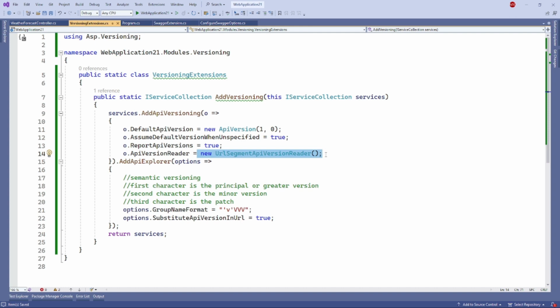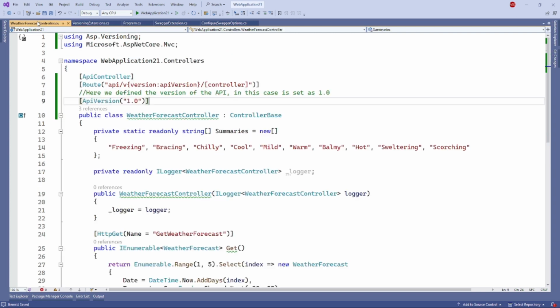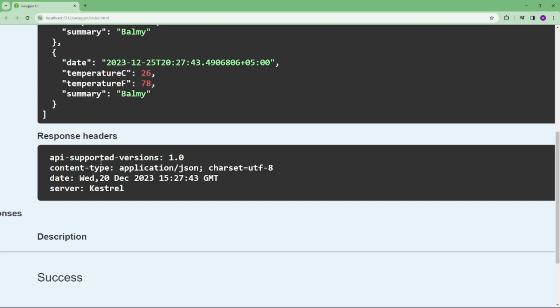Last type of versioning is URL versioning. Using the UrlSegmentApiVersionReader signifies that we will send the version in a specific part of the URI segment. So I have added this UrlSegmentApiVersionReader over the VersioningExtensions.cs class. After that, in the controller, I have added the whole URI over here and also added the API version over here. So let's see what it will look like when we run this application. When I run this API in Swagger, you can see the API supported versions are written over here, and it's 1.0 in the response headers.